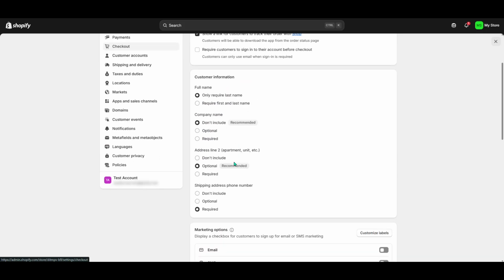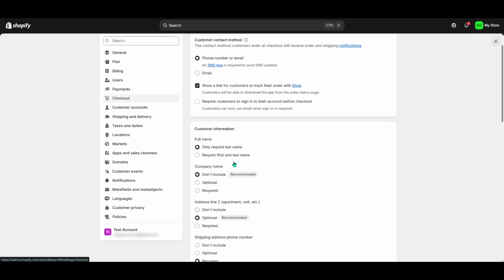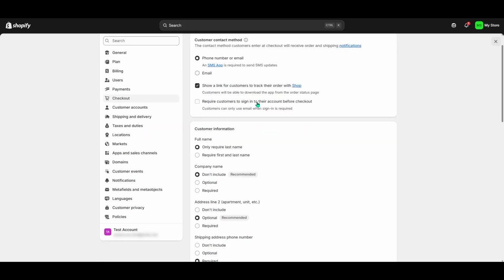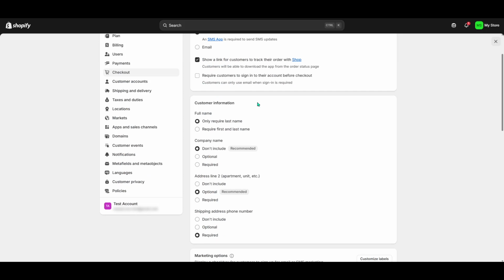Look for the option labeled Customer Contact Method. This particular choice is pivotal because it dictates how your shoppers receive order notifications, which can dramatically enhance their overall experience with your store. Select phone number or email. By doing this, you enable customers to select their preferred option, whether they want to receive updates about their orders via their phone or through email. This flexibility not only aligns with customer preferences, but also increases the chances of them opting in, thus enriching your database of contact information.